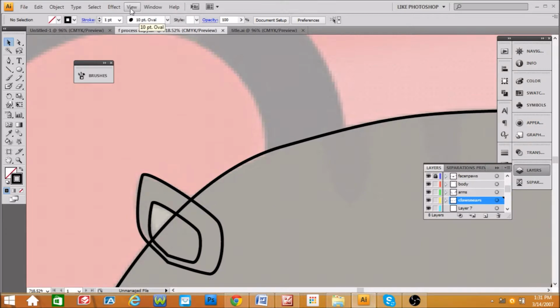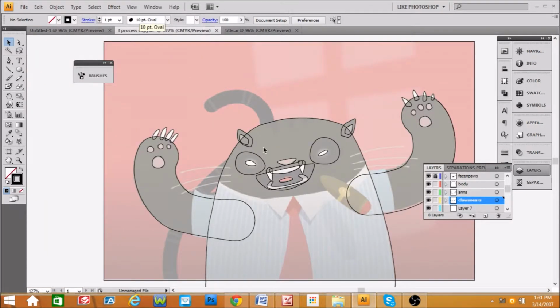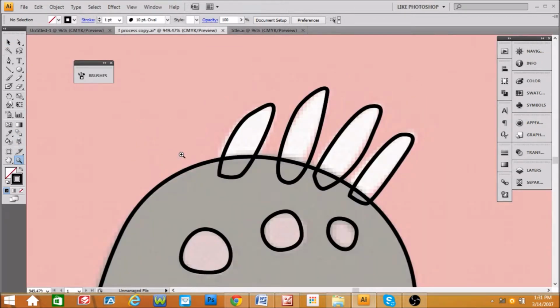Alright, so let's zoom out and see what we have. Fit all in window. Okay. Alright, so what do we have left? The face, ears, the claws. I think I could make these claws appear better.